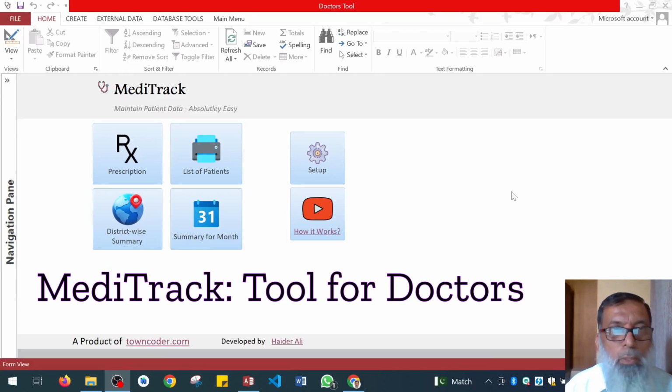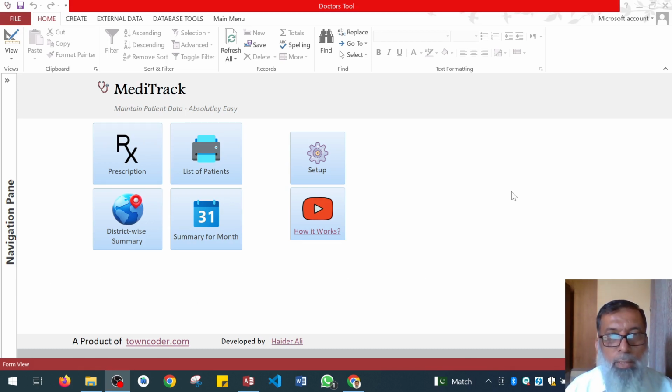Let me introduce you to MediTrack, a very small and handy tool for doctors for writing prescriptions. I have noticed many doctors use MS Word or Excel sheets for writing prescriptions, so I decided to make a very handy tool for them.